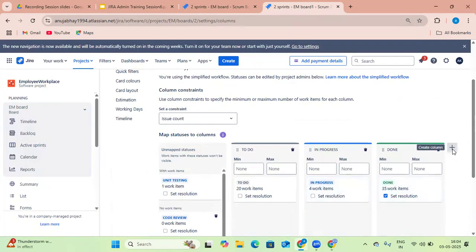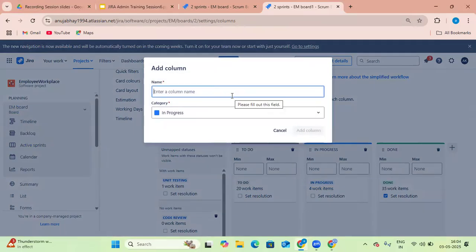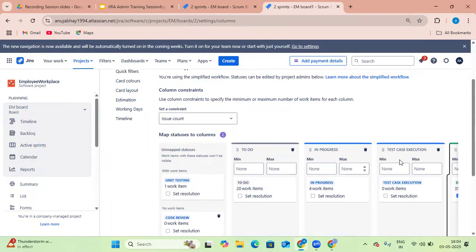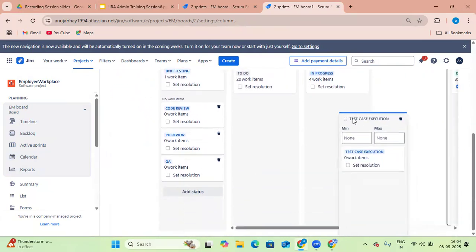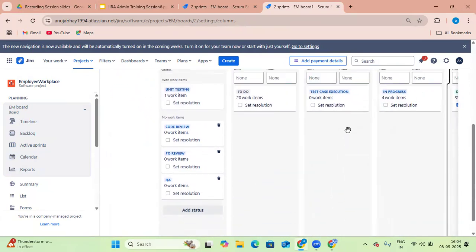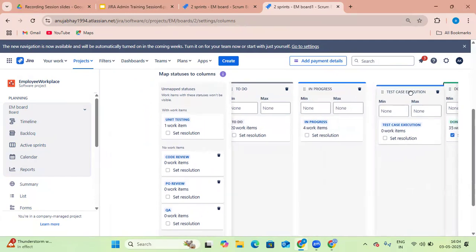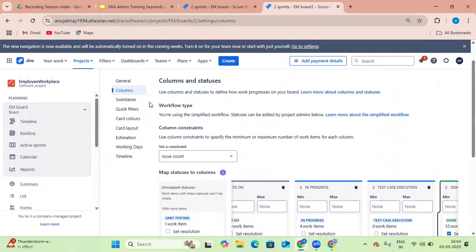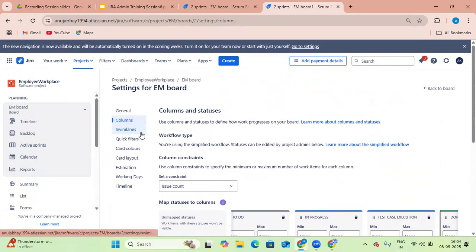Okay. Now similarly, if we want to add a column, click on this and add test case execution and enter. Now you can see one column has been added. You can also adjust the columns. If you want this column first, you can drag and drop it, or drag and drop it last. This we have seen already in previous classes. We have seen up to the Swimlanes.